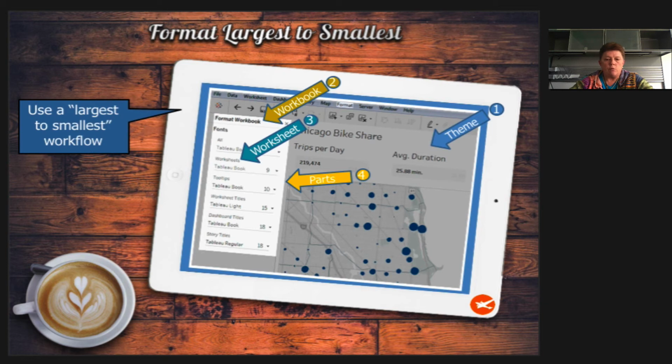The next step is to format at the workbook level. Here you optimize every font and title in your entire workbook. Finally, move on to the worksheet level. Then save formatting and the individual parts of a view for last.